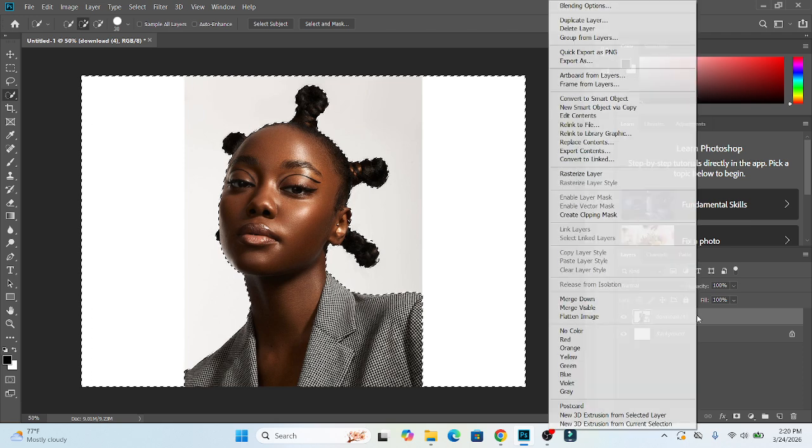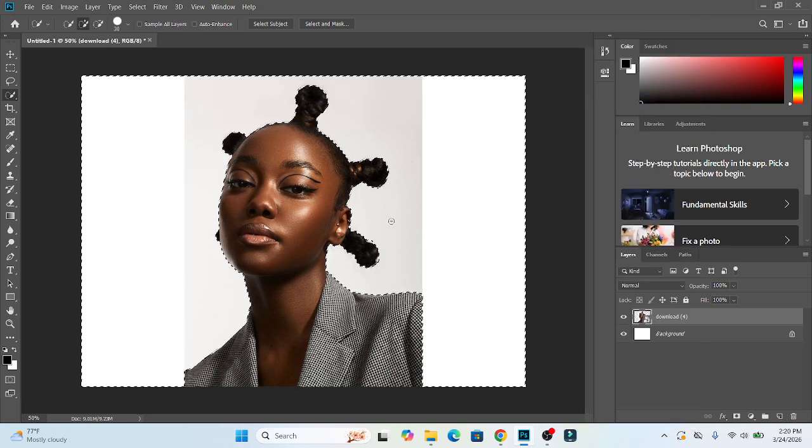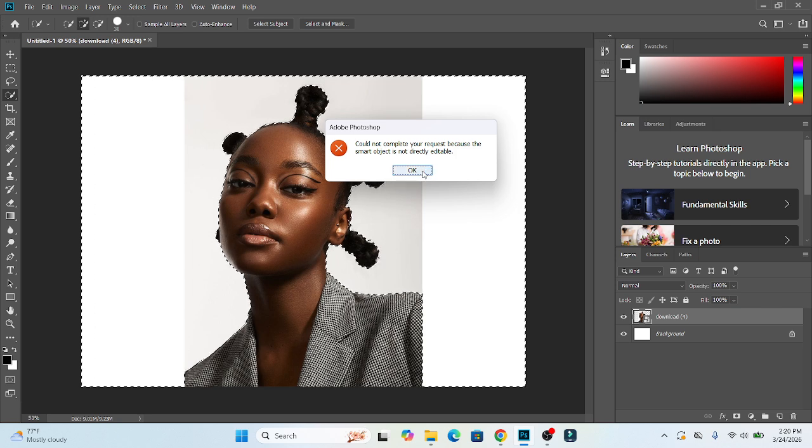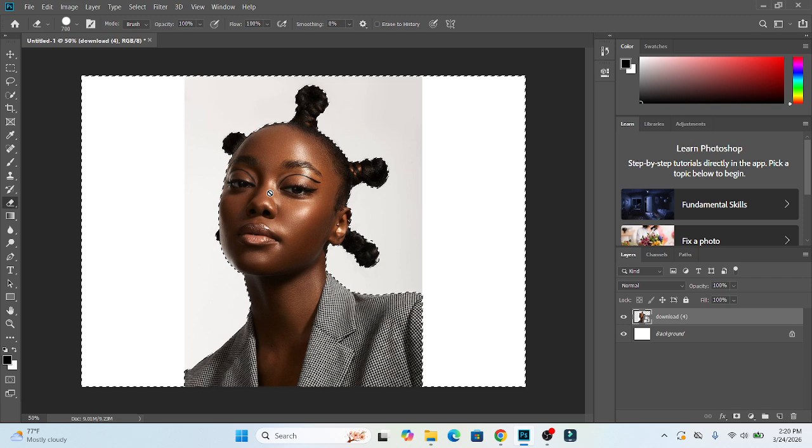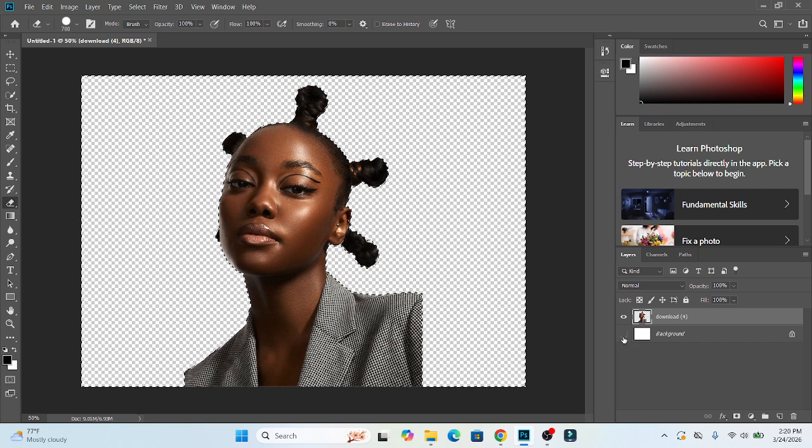It is failing because the image is not a smart object, so convert the image to a smart object and then delete again. Oh, it is not working. Okay, let me use the eraser tool, then delete. You can see the image has no background.